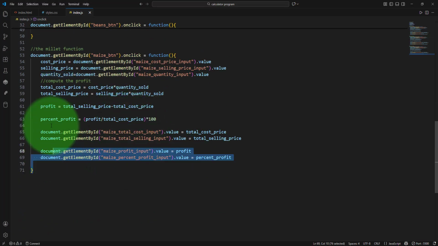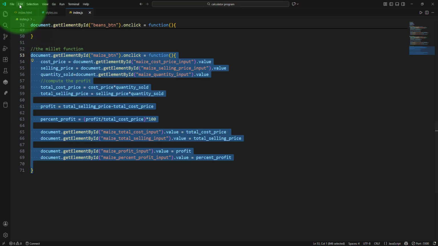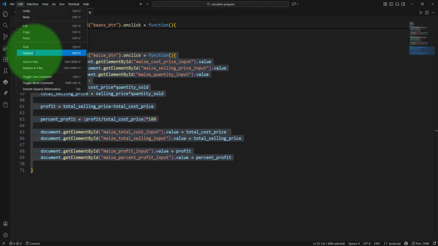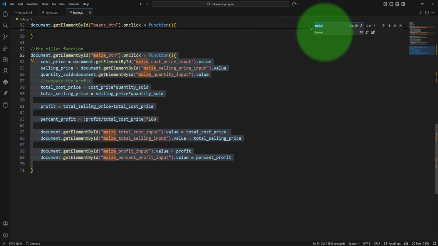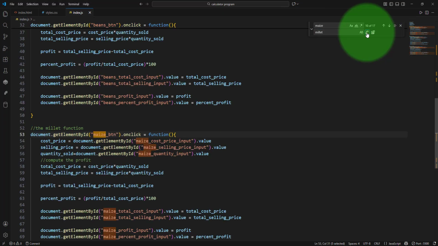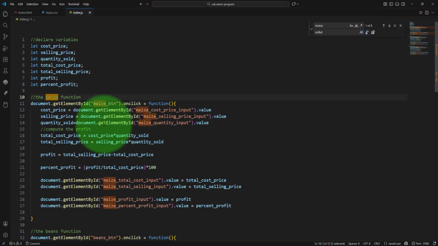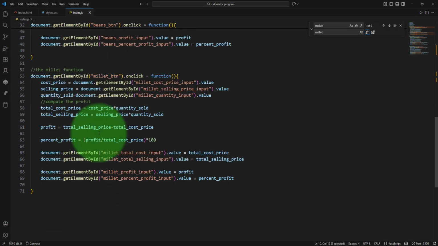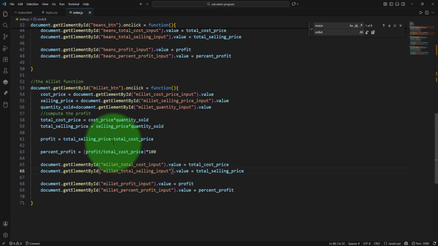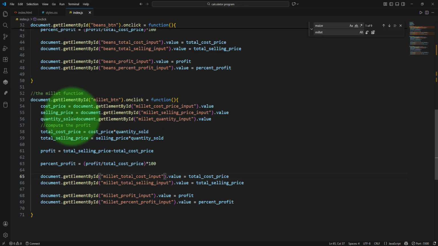So let us also come here, select this, come to edit, then replace. I want to replace whenever there is maize with millet. So don't click on replace all. Just replace one by one. Just like that. It goes back to the top, you can stop. So we now have something like this. That's why I made sure these names are identical, such that I don't use a lot of time making changes.